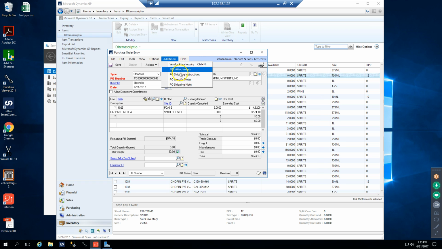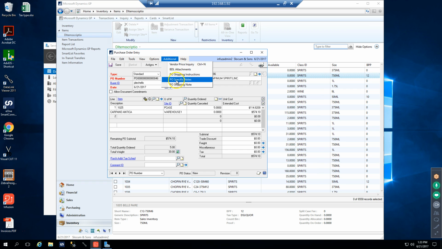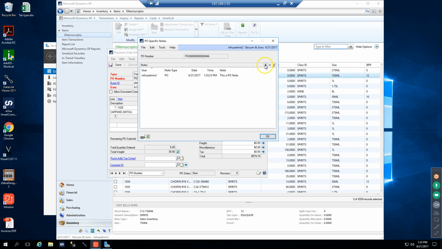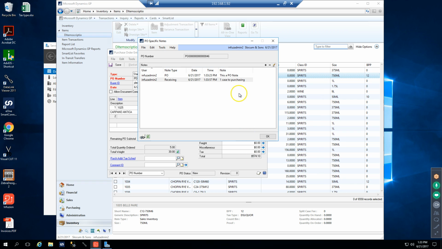Great. So now let's just say that this item, 5 cases, 1 case out of the 5 cases needs to come upstairs. So 1 case to purchasing. This won't print on the PO that's going to Infineon. It's going to print because it's a receiving note. It's going to print on the receiving ticket that we send out to the warehouse. Nanny's done her homework. See how it says there, PO and then receiving.